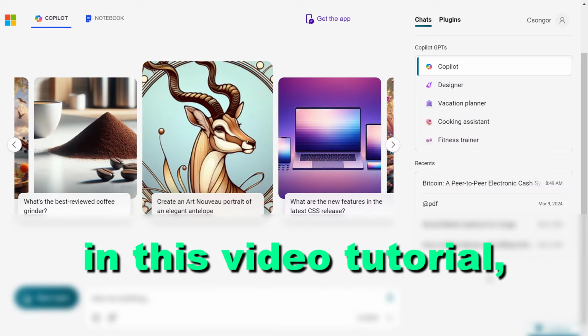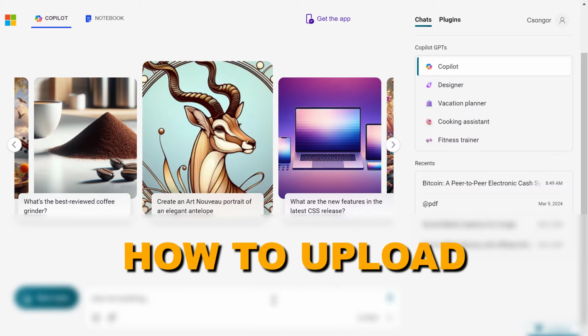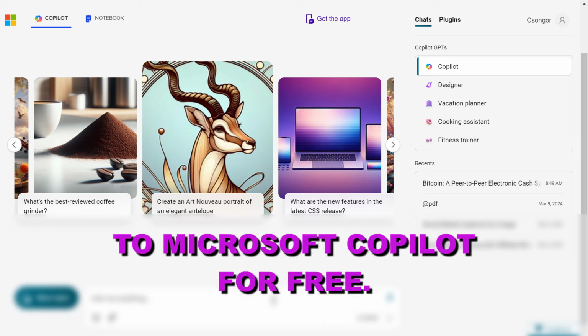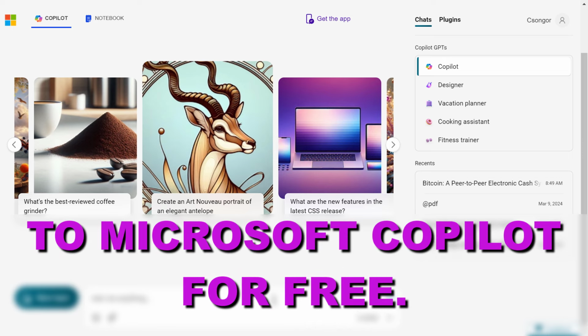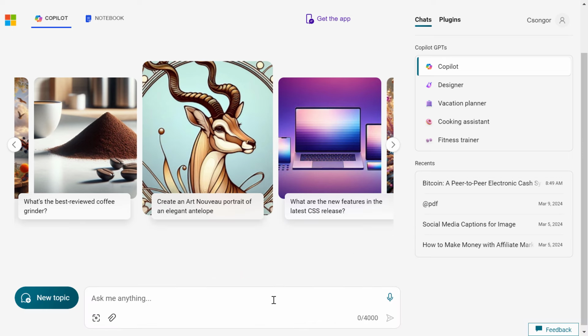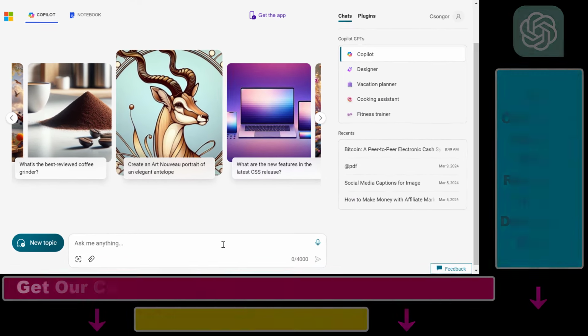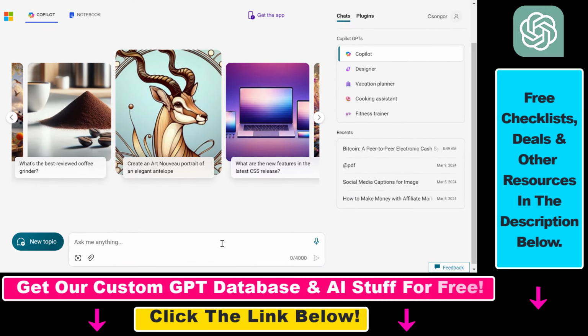Hey everybody, in this video tutorial I'm gonna show you how to upload a PDF document to Microsoft Copilot for free. Alright, so from now on you also have the option to upload PDF documents from your computer to Microsoft Copilot and then summarize those PDF documents, chat with those PDF documents and so on and so forth.